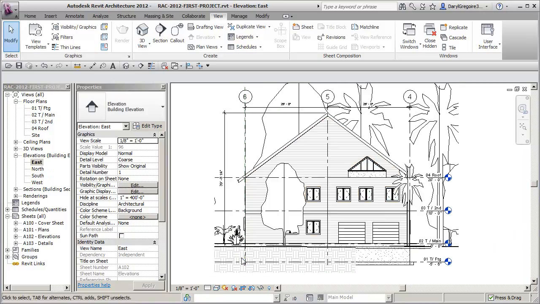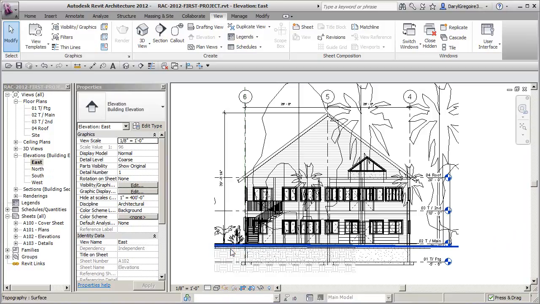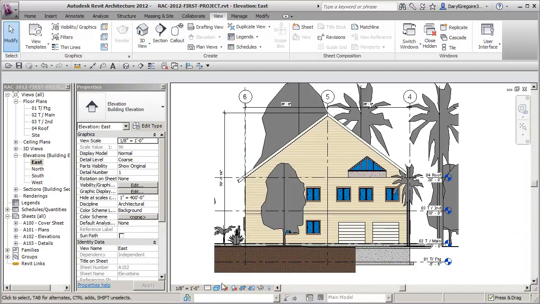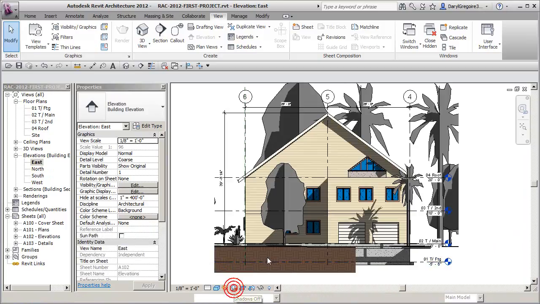Right now I'm looking at it in realistic. I can go to hidden line mode. I can even go to wireframe if I want to. Okay, and I can add shadows and shaded. I can add consistent colors and turn shadows on and stuff like that. All kinds of great stuff.